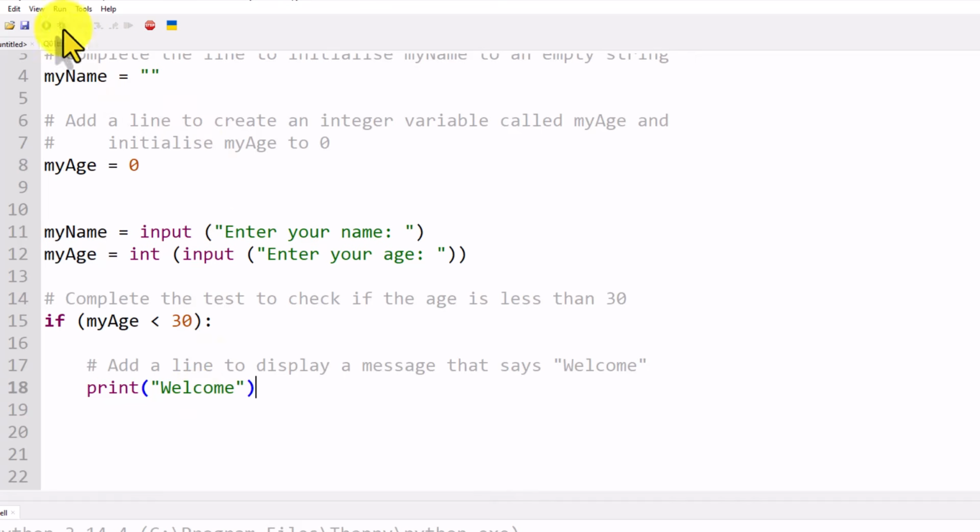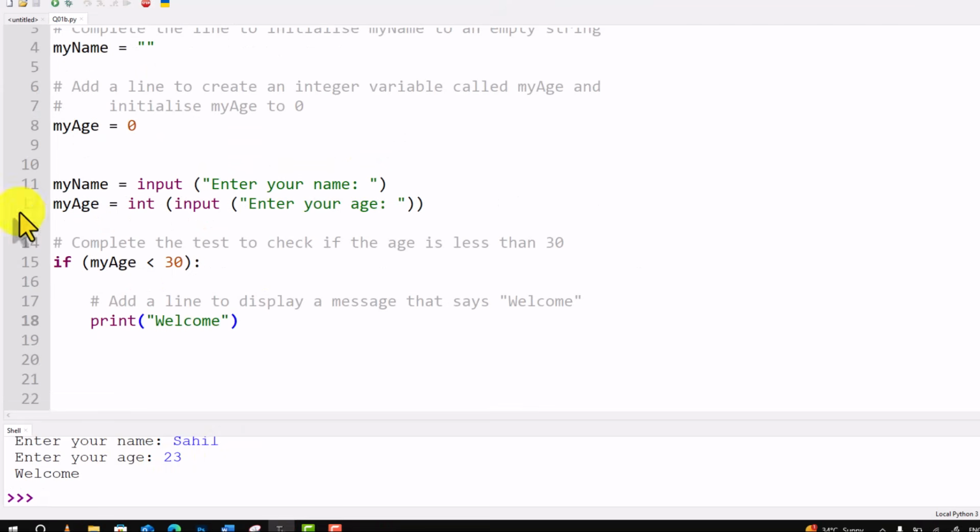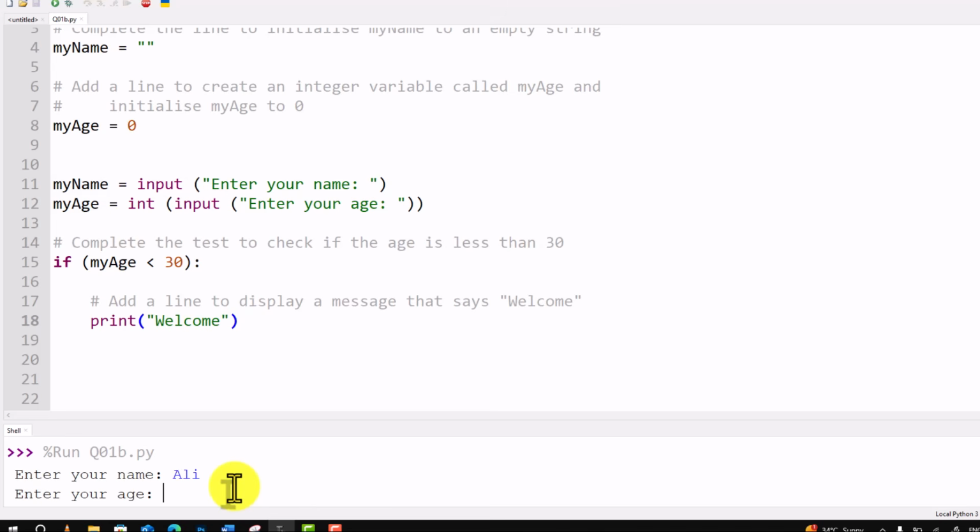If I run this, enter your name, for example I'll write Sahil, and for age, I'll write 23. So we have gotten one welcome. Let's test it the other way around as well. Again, name Ali, and enter your age, for example 56. So we will not have any.